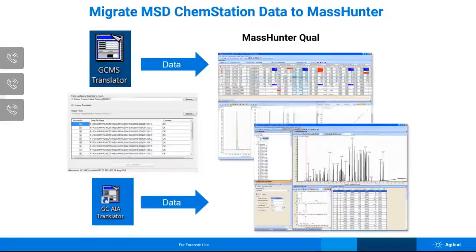Again, I did mention that the software has translational macros built in to do ChemStation data translation so that MassHunter can look at old ChemStation data. So you don't have to worry about, once you move to MassHunter, not being able to look at old ChemStation data. In fact, it's reverse compatible. Once the data is translated, you can still utilize the data file in ChemStation data analysis.